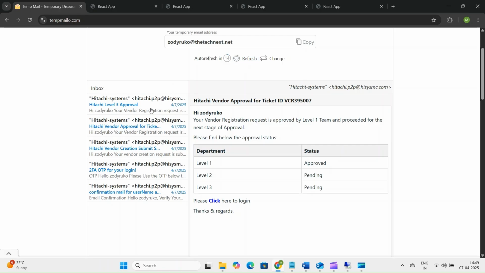Once Japan or MRT approves the vendor, they can log in again to view PO details, ledger data, create subvendors, etc.